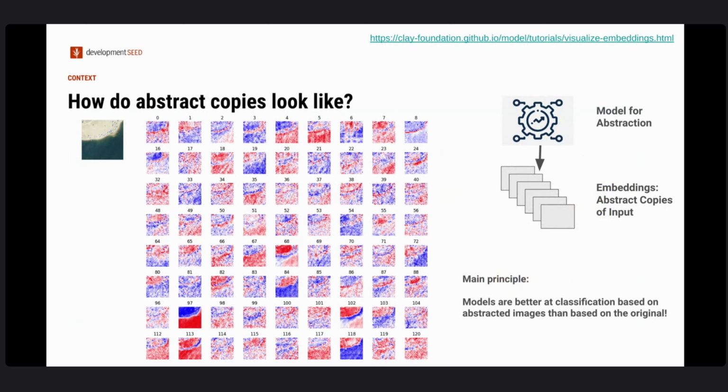So after training, how do you evaluate what your model has learned and what it looks like? This is a simple example. You are seeing the image on the left. It's basically a beach, which has some sand, some water, and some structures in between. And each number here represents one vector in the embedding space. So you have, let's say, 768 vectors. Each number is a vector. So you take that vector and you try to visualize it for that image.